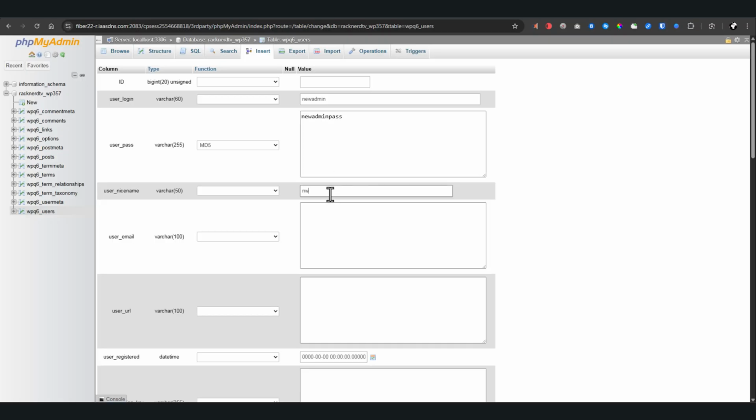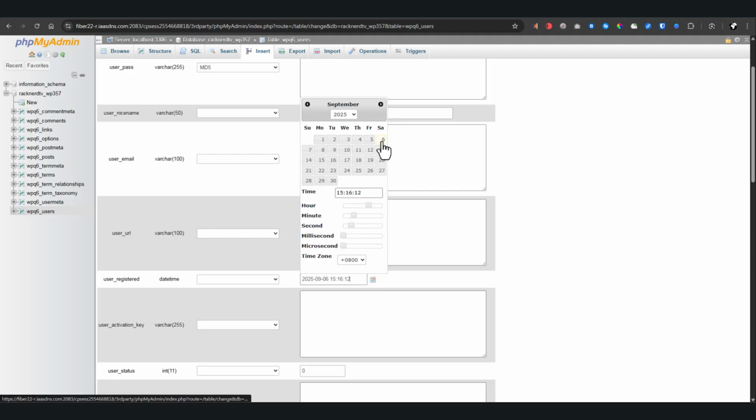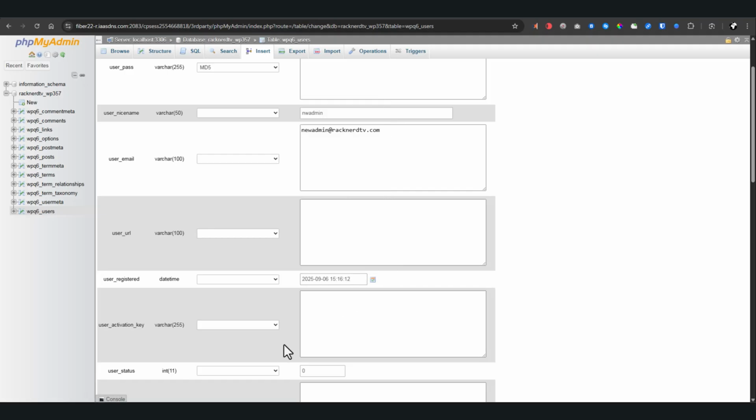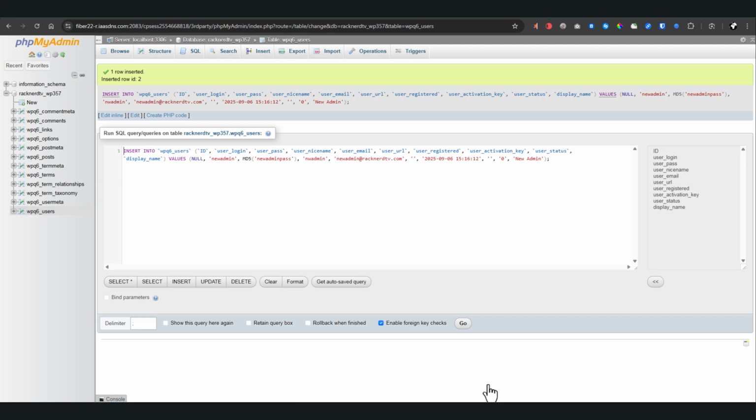user_nicename, this can be the same as your username. user_email, enter the email address for the new account. user_registered, set today's date and time. user_status, leave it at 0. display_name, this is the name that you want to display publicly on the site. Once everything looks good, go ahead and click Go at the bottom to save the new user.